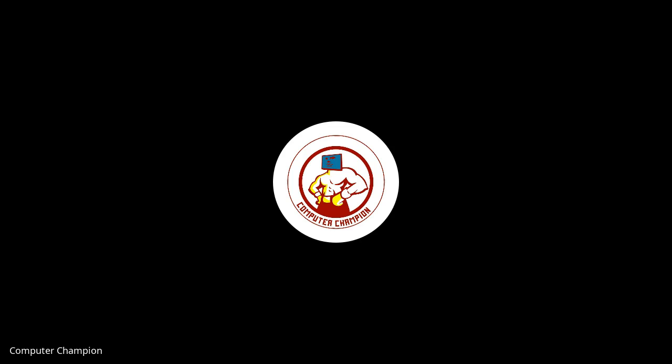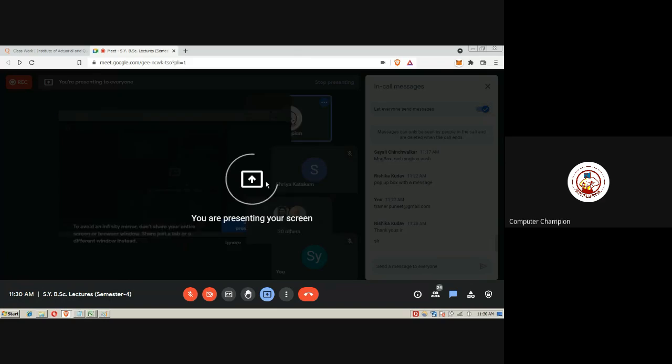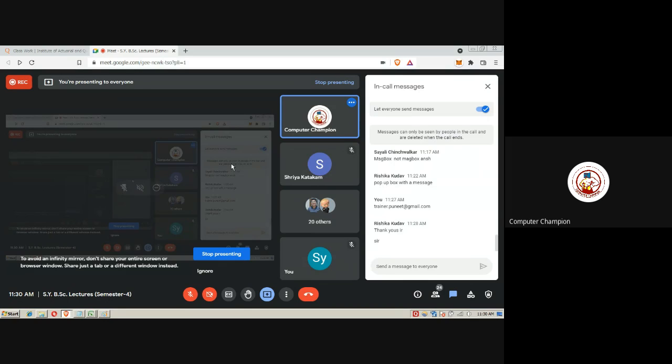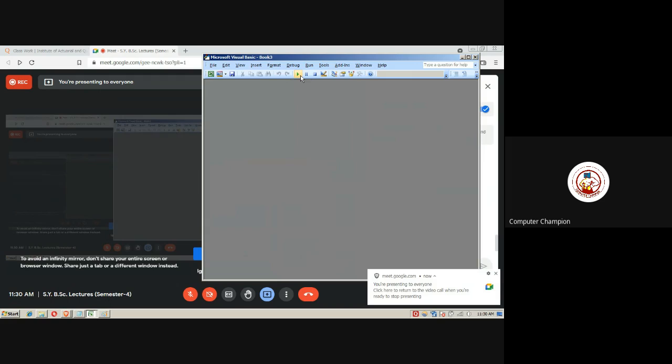Here, I think my screen sharing has stopped, right? Resume presenting. Okay, you can see my screen, right? So there is a play button over here by which you can run the macro, but it will run in milliseconds. If you want to see the output or if you want to put breaks, you need to do it by F8, F8, F8, F8, step by step execution.